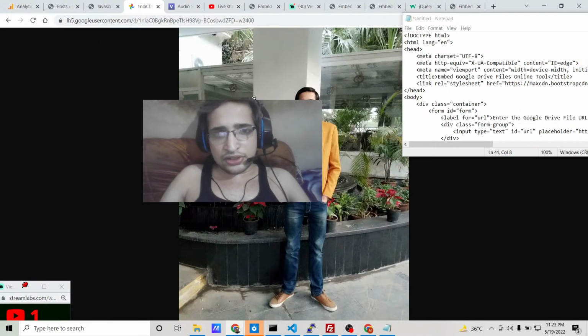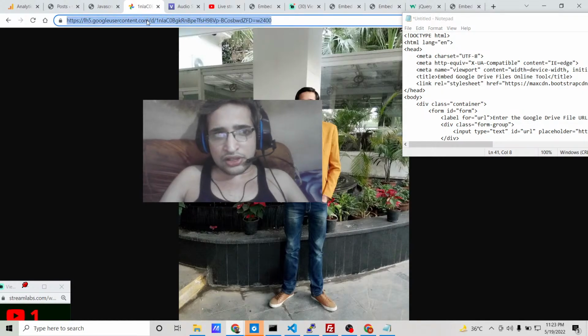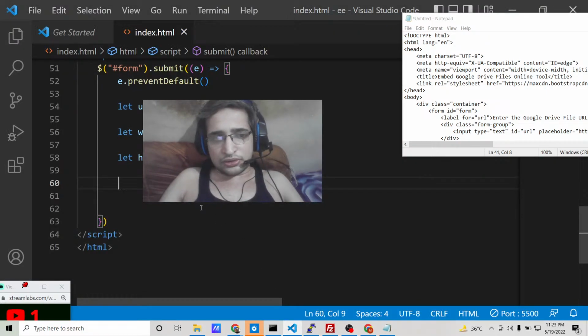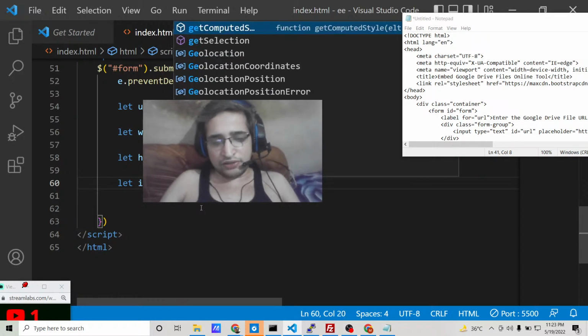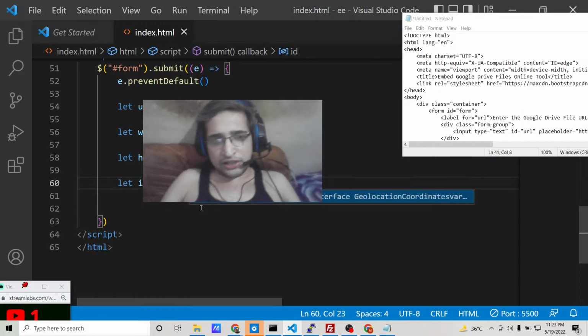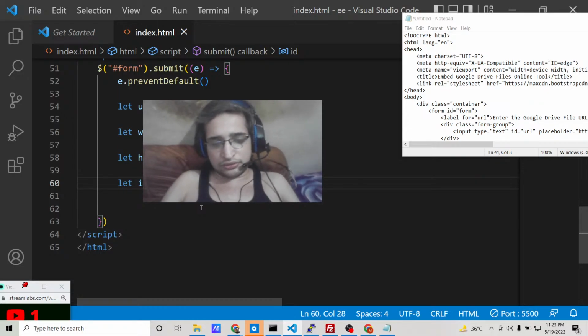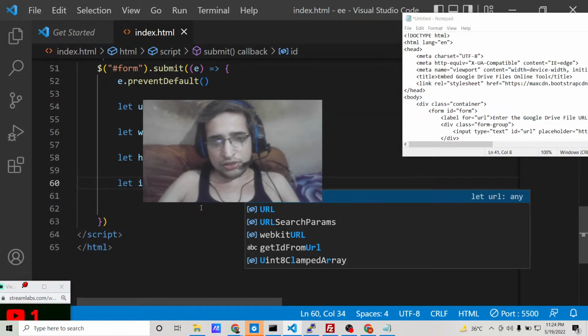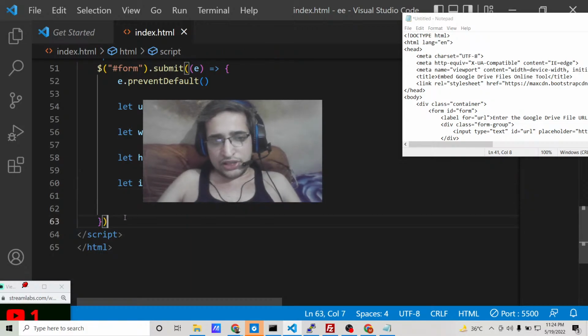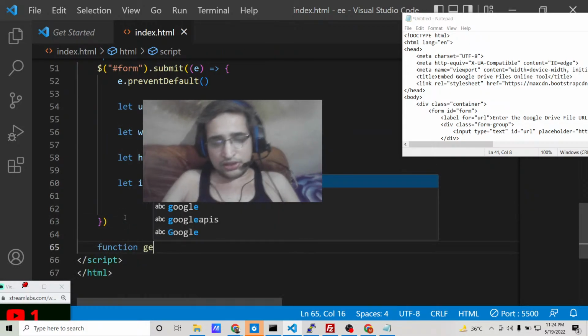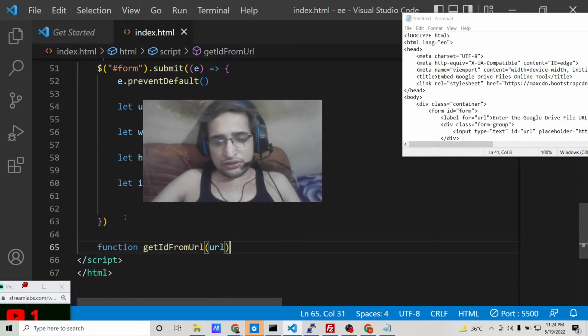So now you will see this is the image that we have. This is a direct image link, guys, so we can simply copy this. First of all, we need to get the ID. For getting the ID, we will make a simple function, which is getIDFromURL. We will pass the URL. Now we need to write this function, getIDFromURL.